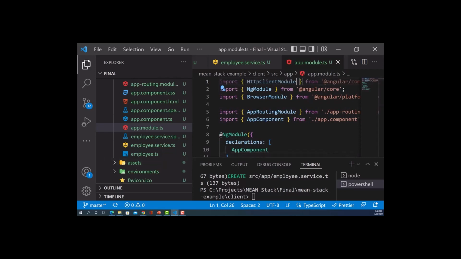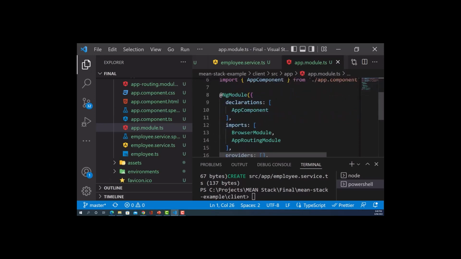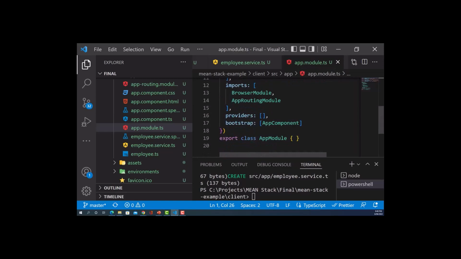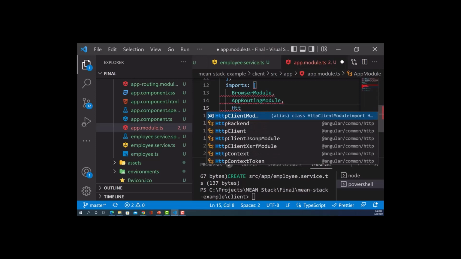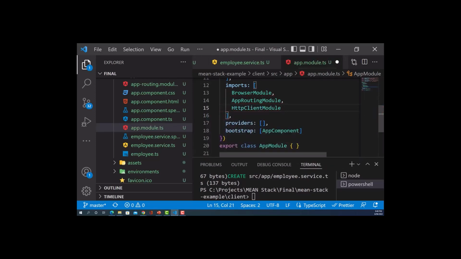Now we'll add the module to the list of imports in the app module class. So what is the app module class? This is the app module class, app.module.ts. Following the app routing module, just put a comma and then put the HttpClientModule. Okay, and then save it again.